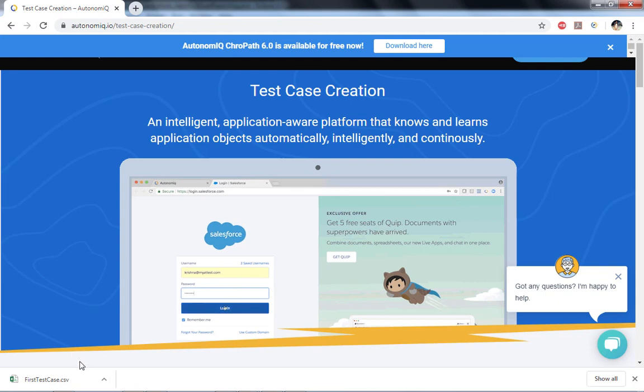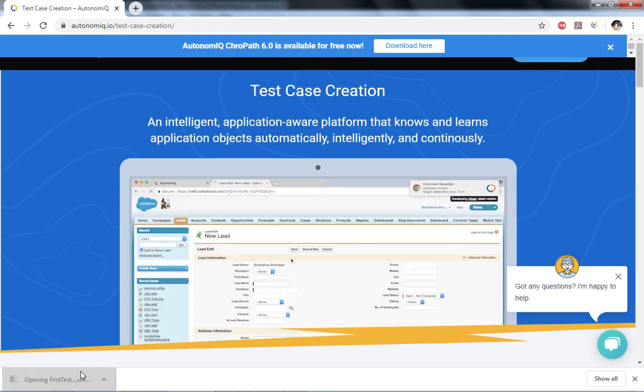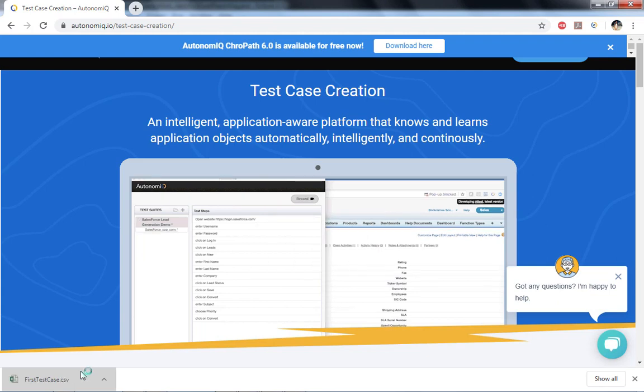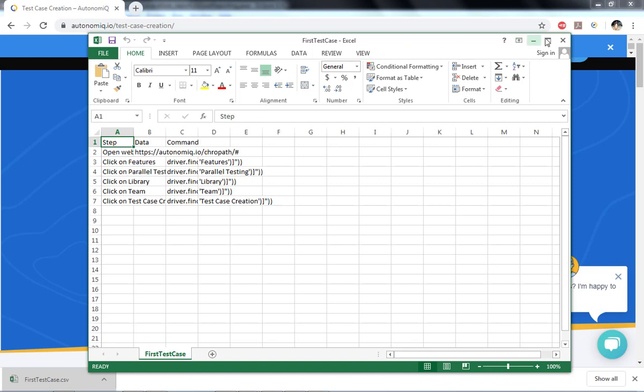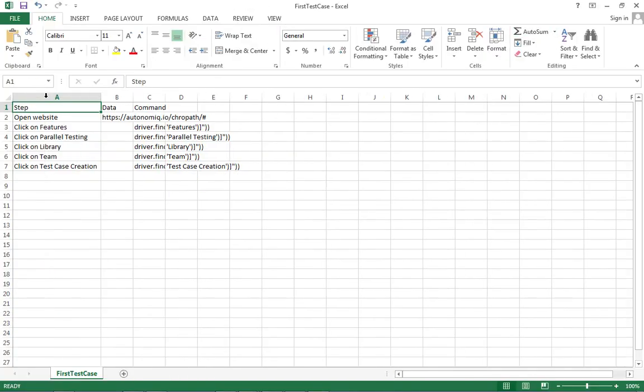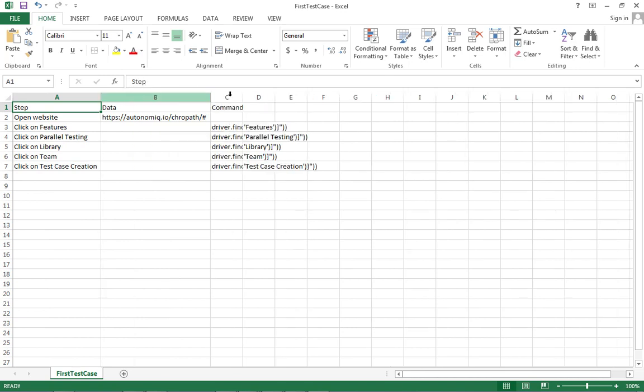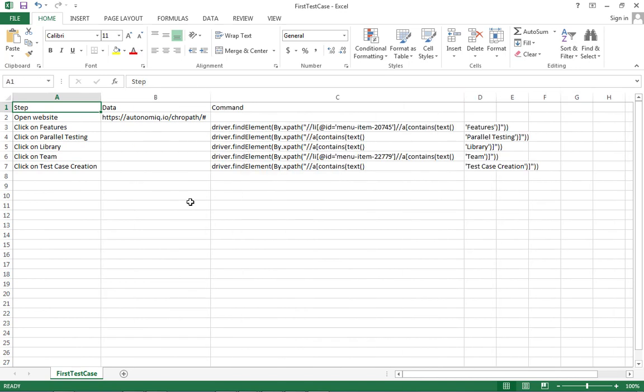So here you see your first test case.csv. Let me open it. So see here, guys. Perfect. So you see here how it works, right? You have got all your steps here. You can just send this particular Excel, or you can copy it right from here as it is and go back to maybe your Jira or your emails or wherever you want to log it, and you can simply do it there. This is the beauty of ChroPath.